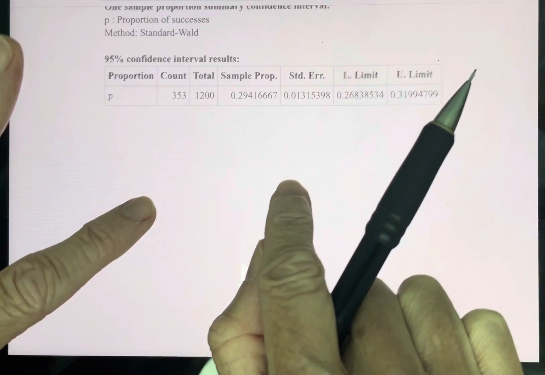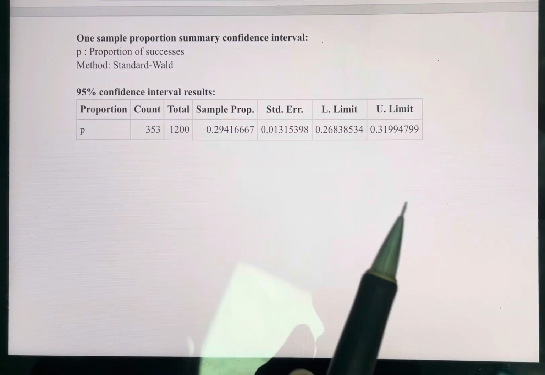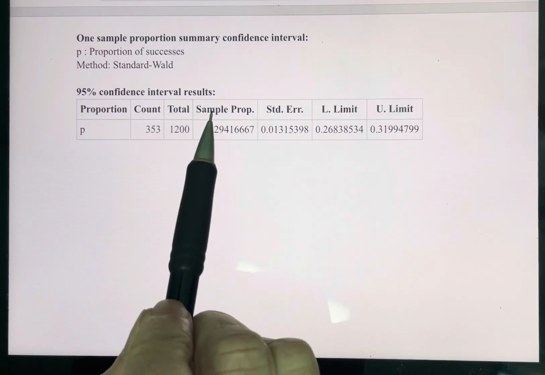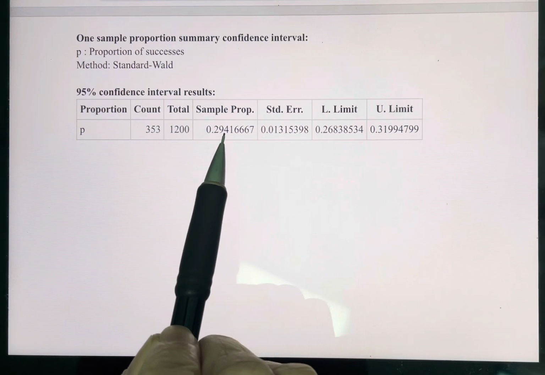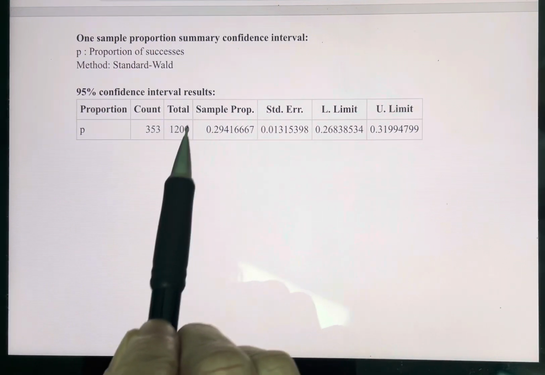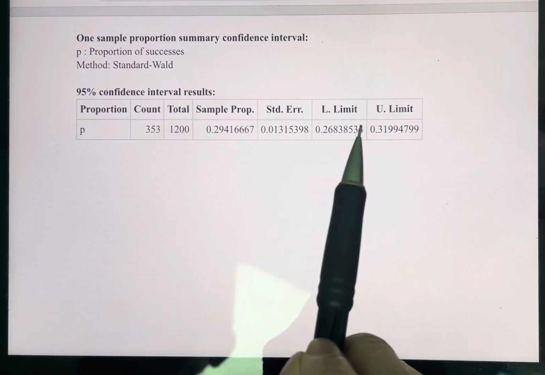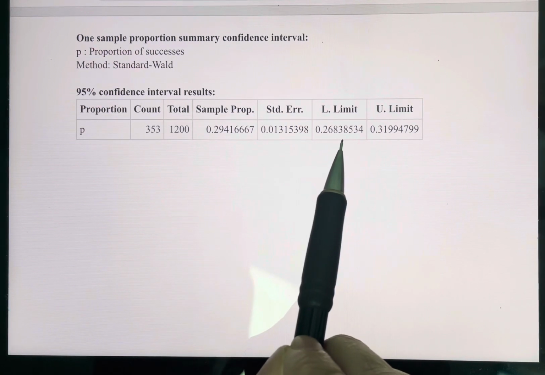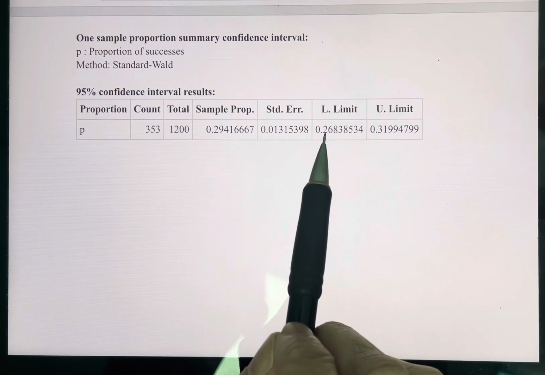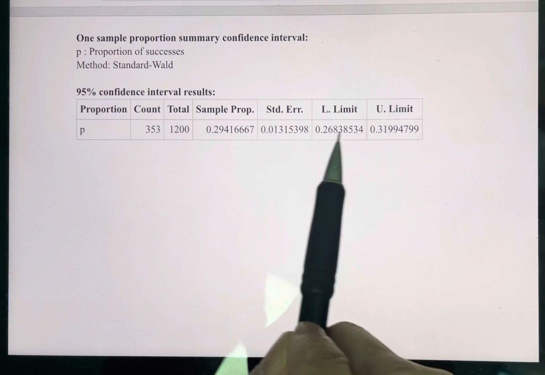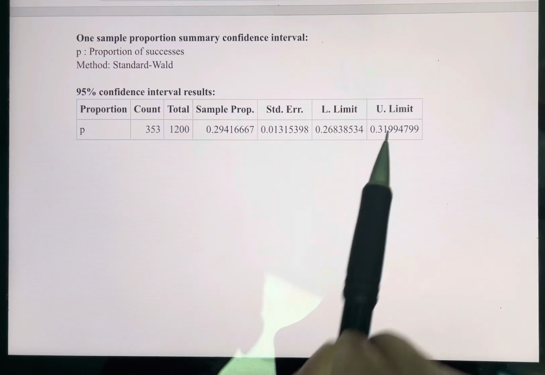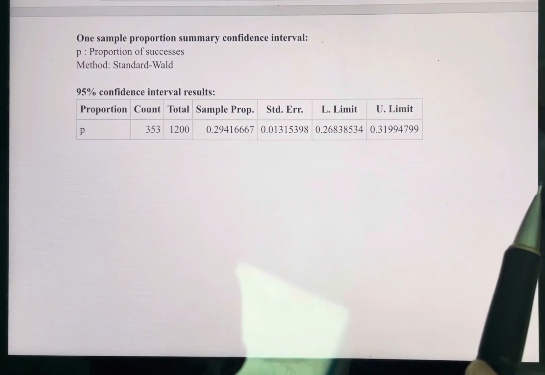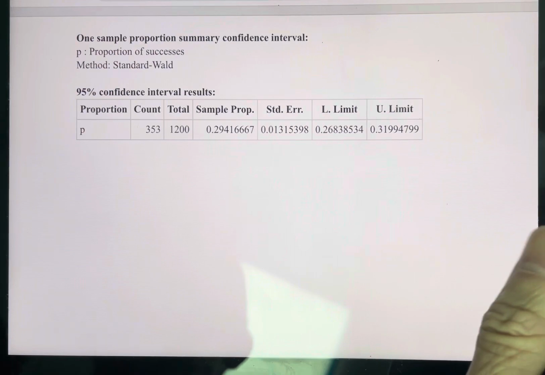I think I can make that larger, I sure can. Let's notice our sample proportion. We calculated p hat as 0.294, and that's calculated here for us. We're going to notice that our lower limit to 3 decimal places is 0.268, and the upper limit of our 95% confidence interval is 0.320 to 3 decimal places. So there we have it.